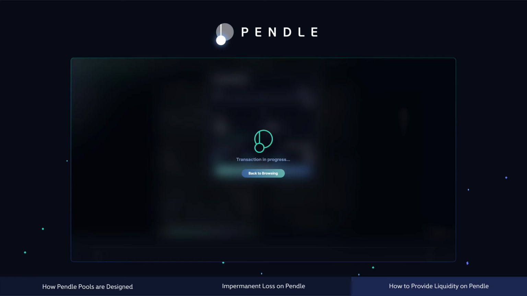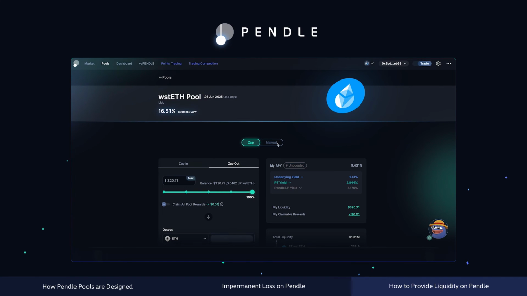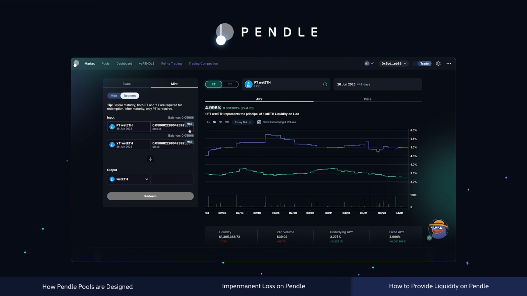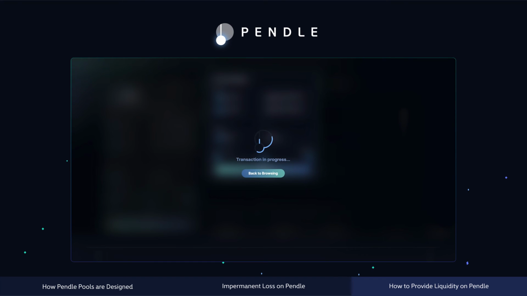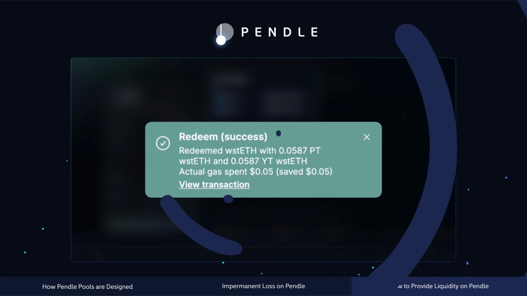Additionally, if you previously used the zero price impact mode when providing liquidity, here's how you can exit your position with the least price impact. Once you've selected your liquidity pool, head to the Manual tab. Then, slide to the amount you'd like to withdraw. Here, you can see that you'll receive the underlying asset plus the principal tokens of that asset. After withdrawing, you can pair the PT with the initial YT in your position to redeem the underlying asset. Since the amount of PT will not match 100% with the amount of YT, you can just sell your leftover PT or YT into the underlying asset. Note that this is the only step that incurs any price impact.